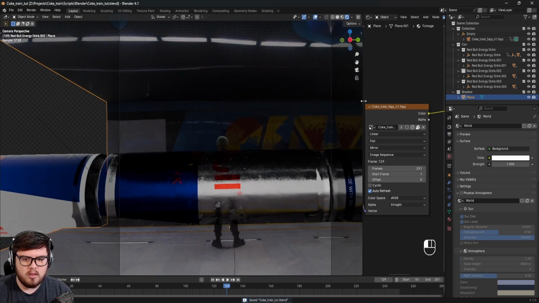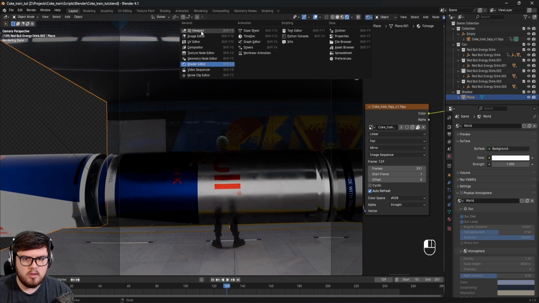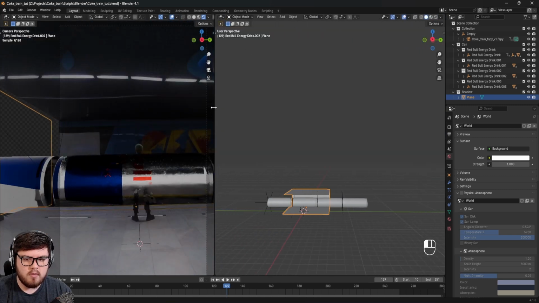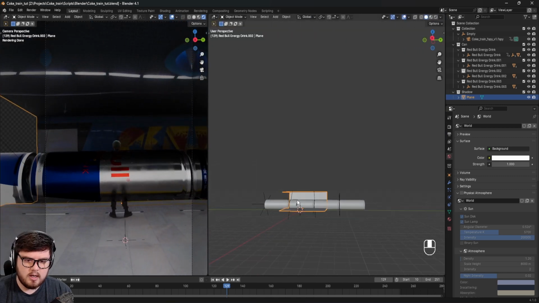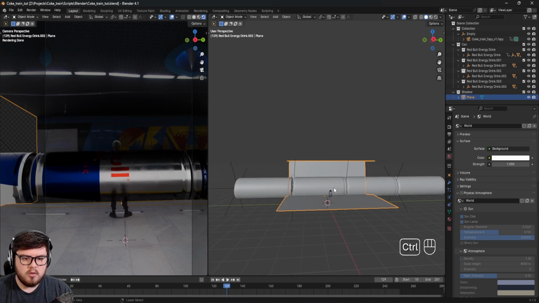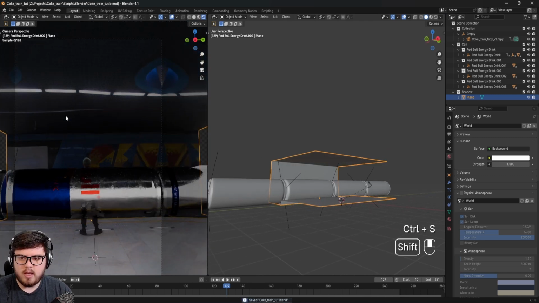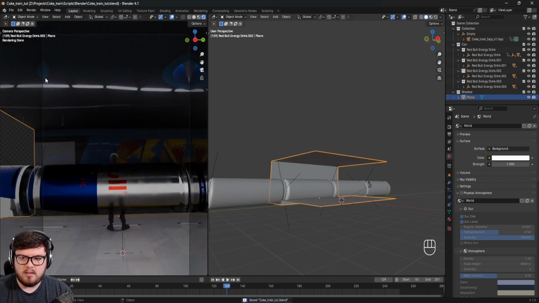So let's bring this over here. Actually, I'm going to turn this back to our 3D viewport, just so we can have our render view over here and our clean viewport view over here. So yeah, that is all of that set up. Now, if we come back to the footage, we can see that we have these lights going across the top. And so I want to try to recreate that.